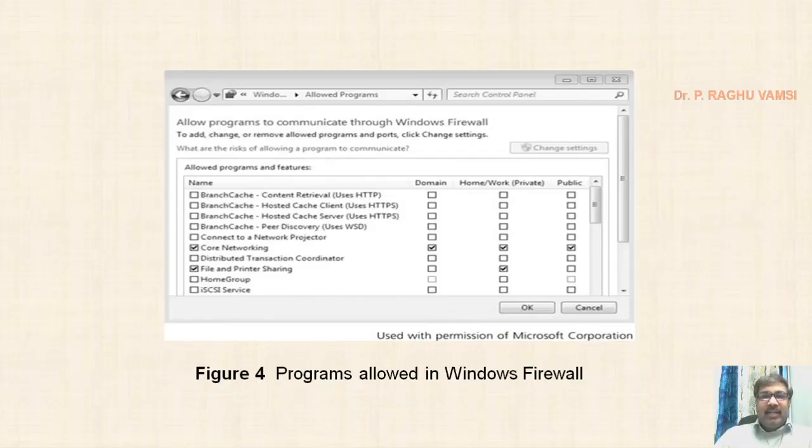It is just like a matrix. You look here at the name of the services, and here the users, whether domain and home network or public network. So you make a checkbox of the access control here. Based on this access control, the rest of the traffic coming into the computer will be allowed or discarded. The decision will be made based upon this access control.